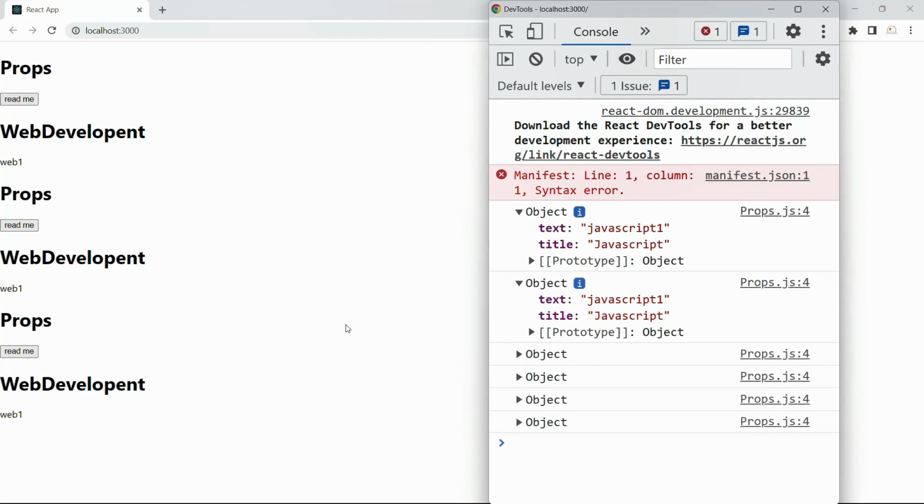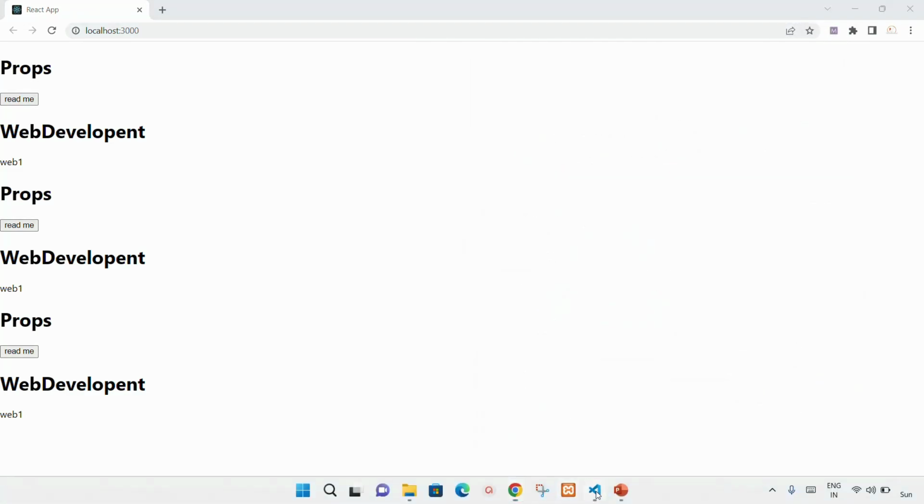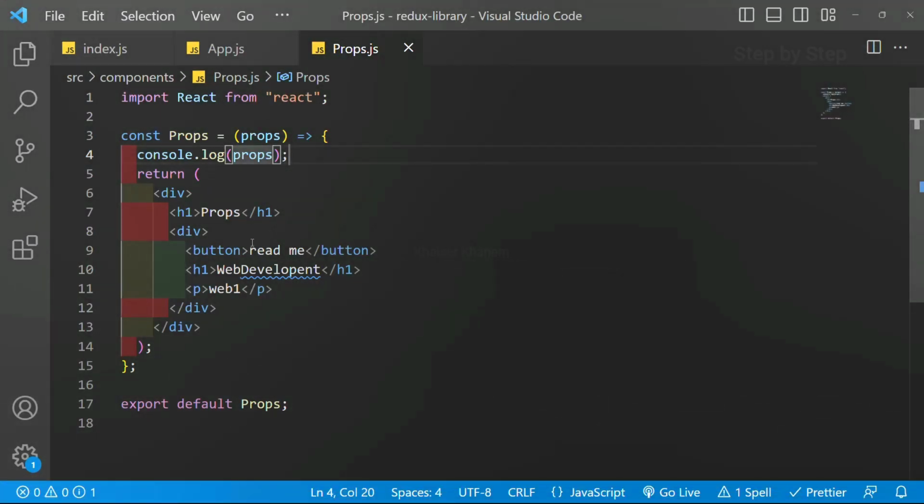And if you are aware of objects, we access object properties using the dot operator. Object name dot text, object name dot title. As of now, props is our object. So to access this text property, props dot text, props dot title, we are going to access in that way. I will close this. I will come here. Now I just want to display here inside H1.